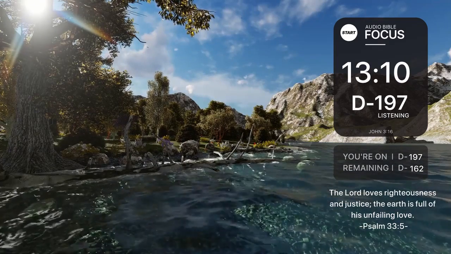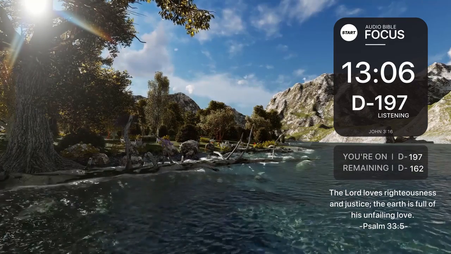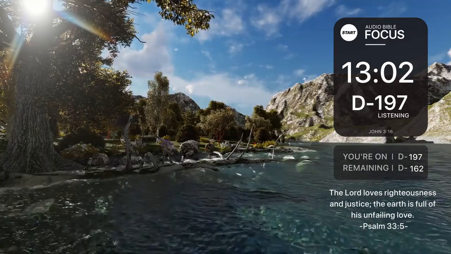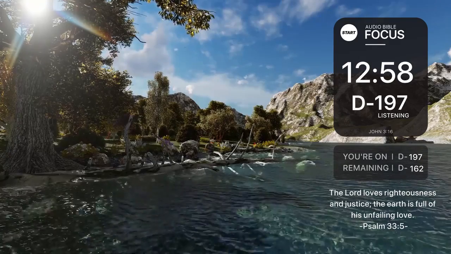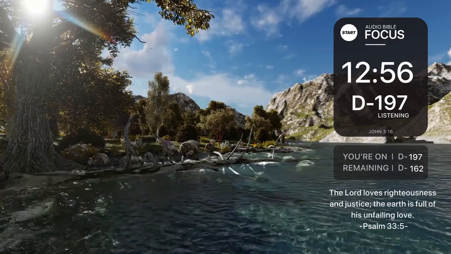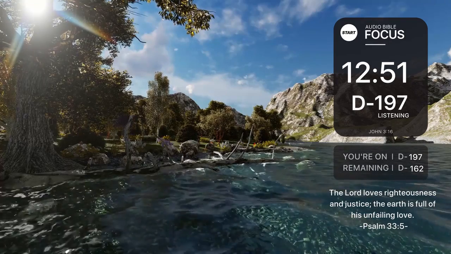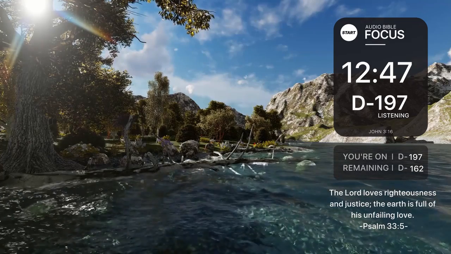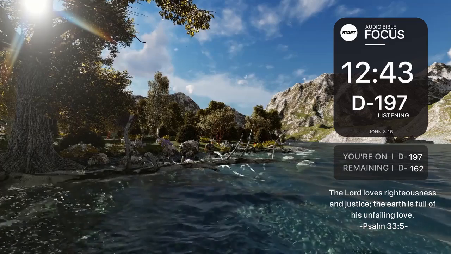Ezekiel chapter 47. The man brought me back to the entrance to the temple, and I saw water coming out from under the threshold of the temple towards the east, for the temple faced east. The water was coming down from under the south side of the temple, south of the altar. He then brought me out through the north gate, and led me round the outside to the outer gate facing east, and the water was trickling from the south side.